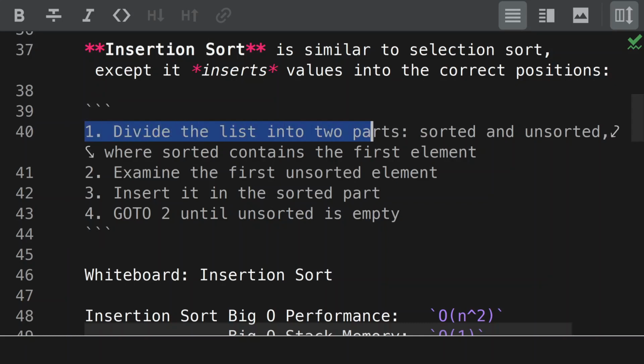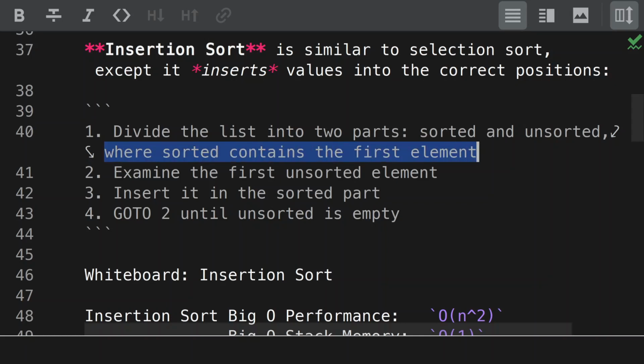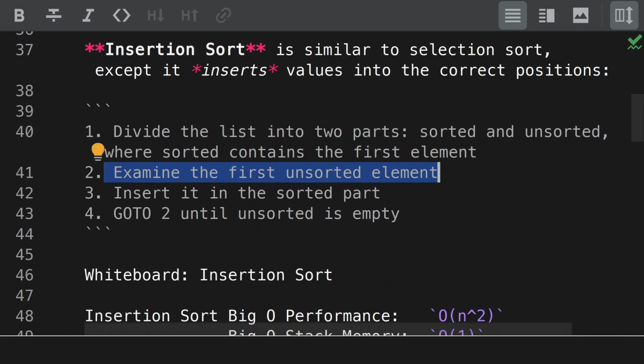We will once again divide the list into two parts, a sorted and unsorted partition, where the sorted partition contains the first element. We will then examine the first element among the unsorted partition and insert it into the sorted partition in its correct location. We will repeat that process of looking at the first value in the unsorted partition and moving it into the right location among the sorted partition until the unsorted partition shrinks to nothing and the sorted partition takes over the entire list. Let's take a look at that now on the whiteboard.